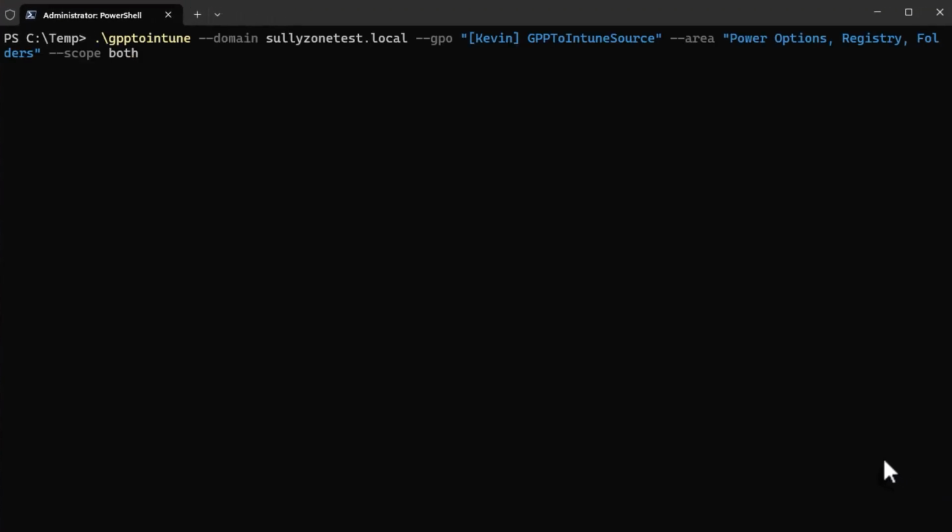And what I'm going to do is run the tool. Let me just explain how it works. GPP-to-Intune is the name of the tool. I'm going to give it my domain, define the group policy object itself, and then which areas I care about. In this case, power options, registry, folders. And for this example, I want to grab both computer config as well as user config. So I'm saying both. But I can pick and choose, lots of flexibility in the tool.